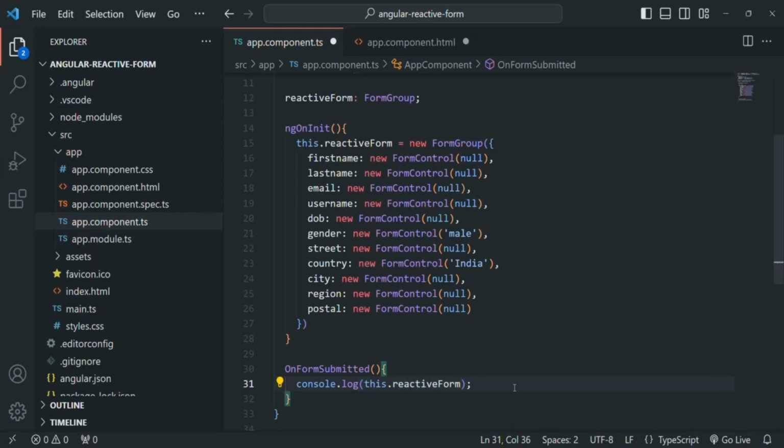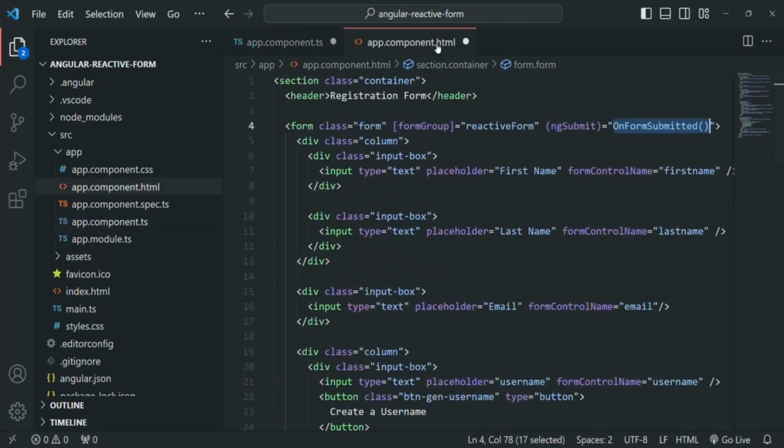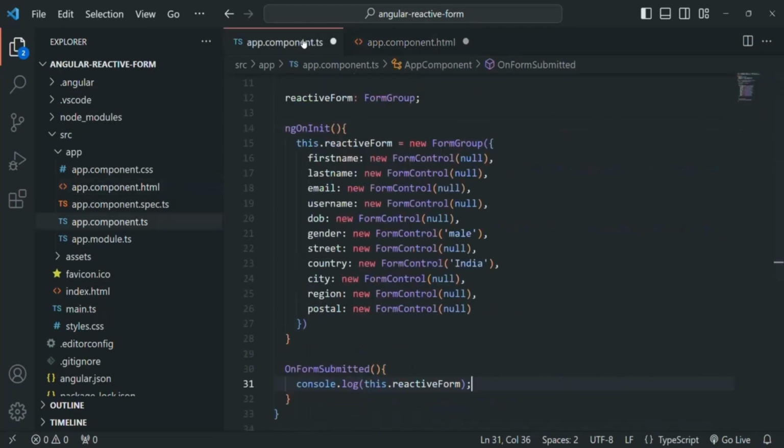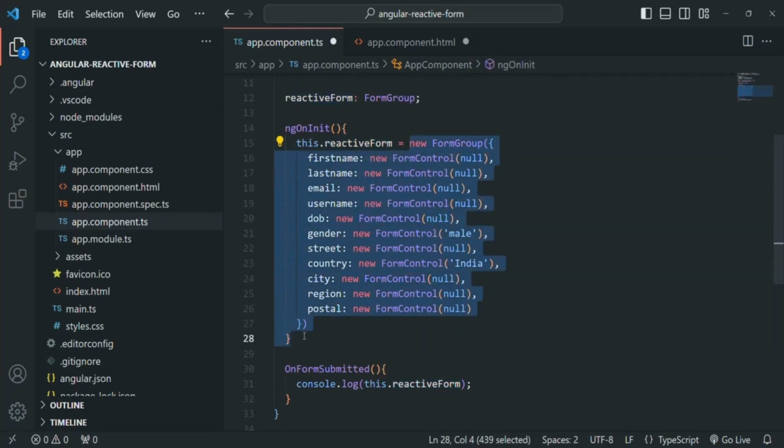When we were using the template-driven approach, what we had to do is, on the form, use a template reference variable, and to that template reference variable we assigned the ngForm object. Then we accessed that template reference variable using the viewChild decorator, and logged it. But here we don't need to do anything like that. Here we can simply log this reactive form property, because it is this reactive form property which is storing our form, right?